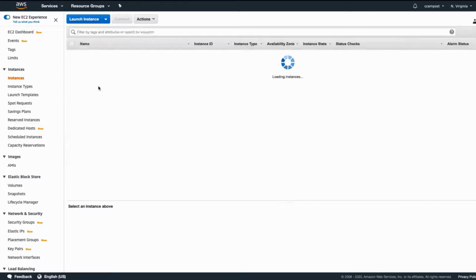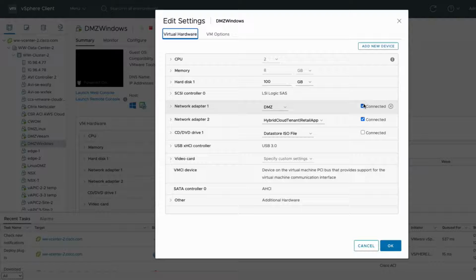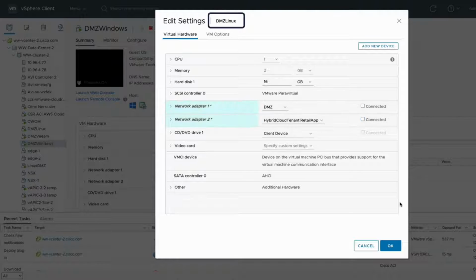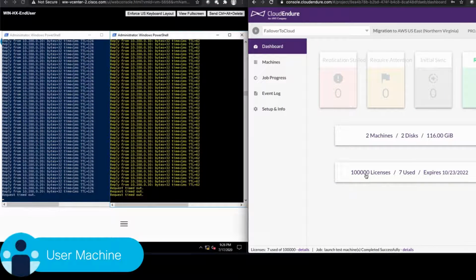If we go to the AWS console, we can verify that there are no instances, except for the CloudEndure replicator, created at this point. Let's now simulate a failure on both servers by disconnecting both adapters on vCenter. You can see that we have immediately lost communication from the user's perspective.